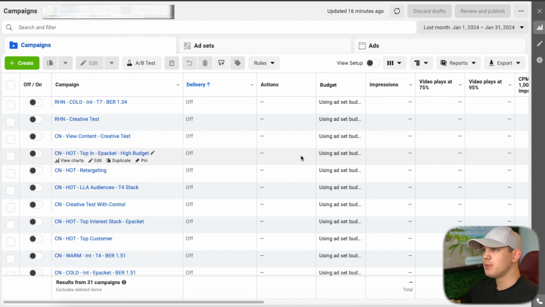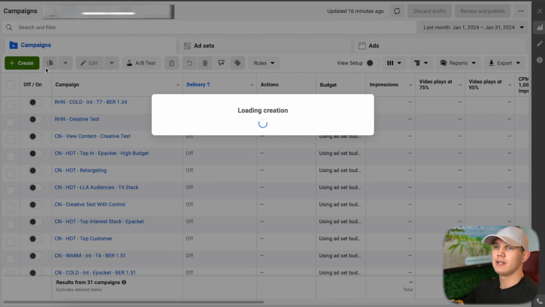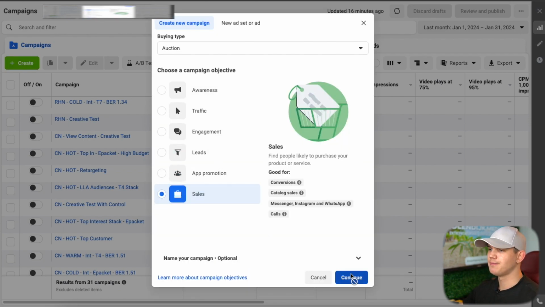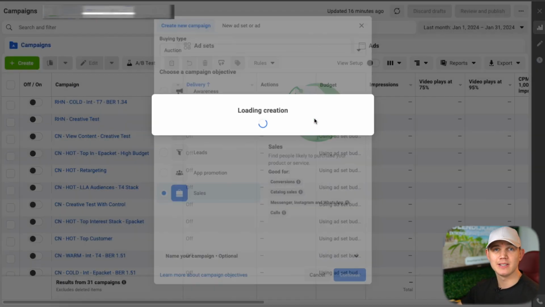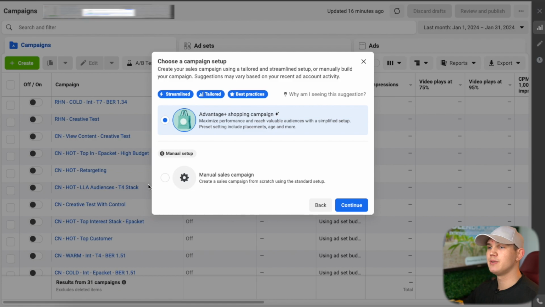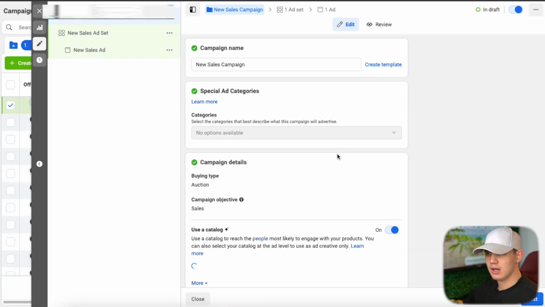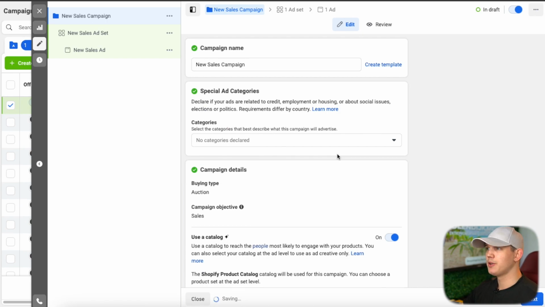Now, as we come into Facebook, essentially in your ads manager, what you're going to want to do is go ahead and just click create ad. What we're going to be doing is the sales objective. And we're going to set up the testing campaign first, so product testing campaign. What we want to do is select manual and sales campaign. And then once we get into here, we're going to start setting it up.